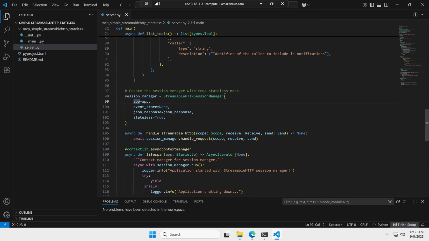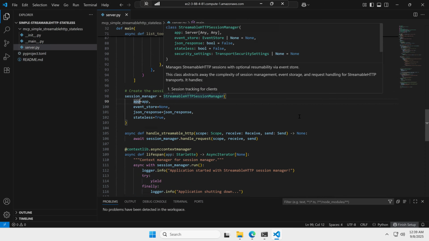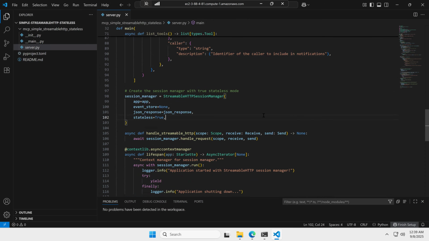At the bottom, we are creating the session manager over here for true stateless mode. So you see this is the app. Event store is none. That is because we are not storing the different events. If JSON response is yes, then it will set it. And remember that we have to create this server as stateless. Hence, it is set as true.